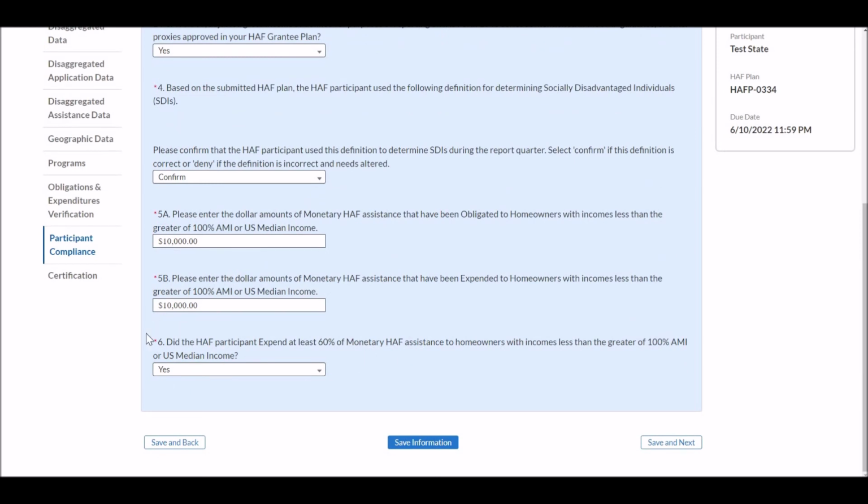For the purpose of this test, I've filled out the information here with sample answers. Now we can go ahead and click Save Information to save the answers here. Again, the answers here will be specific to your jurisdiction's use of HAF assistance. You can click Save and Next, and that'll just bring us to the certification page.